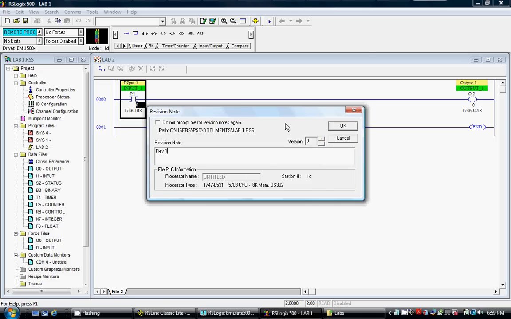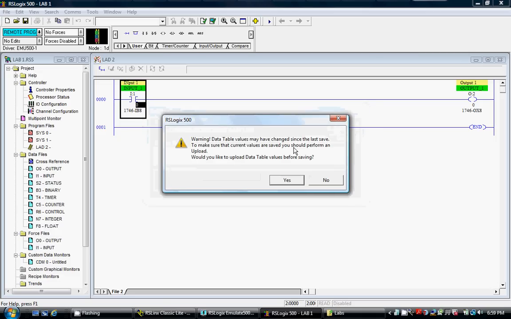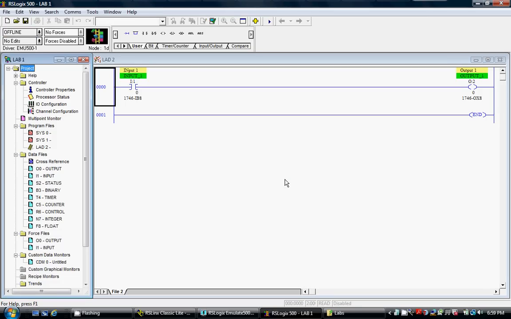It says, the data table may change. Do you want to upload those values? I'll say yes. And so now I'm offline. The animated icon is turned off, and I can do additional programming. So I'm going to add a parallel branch here to finish this demonstration.